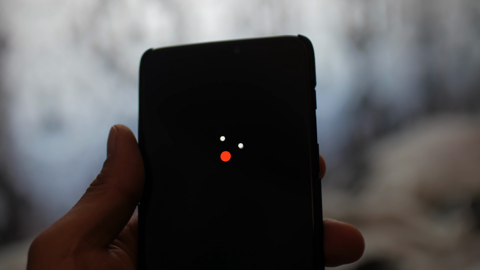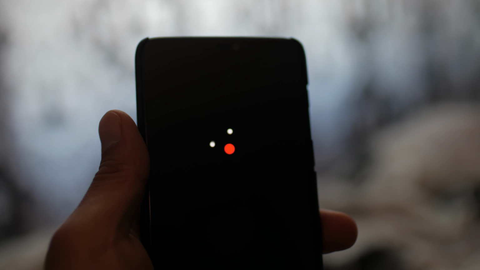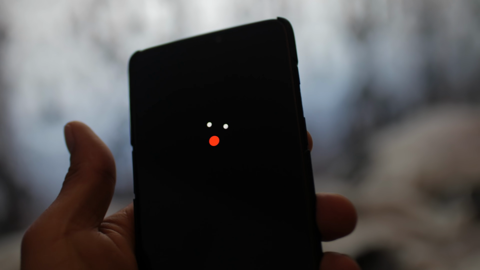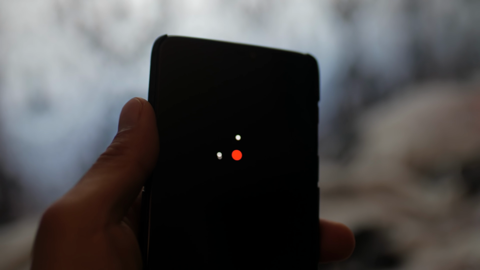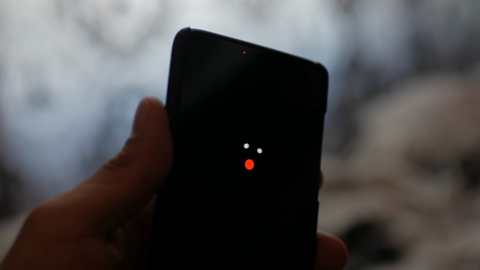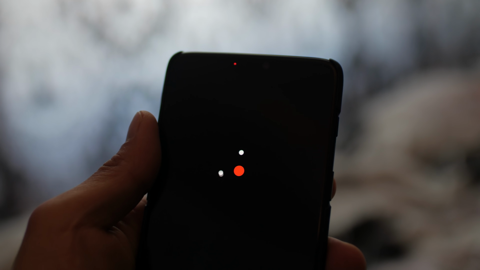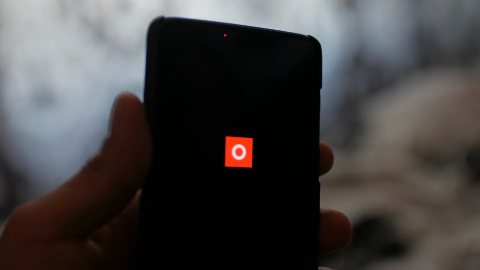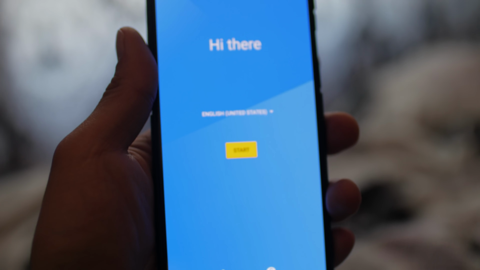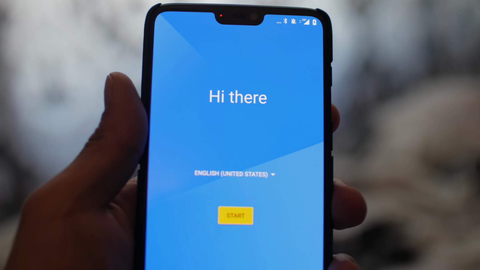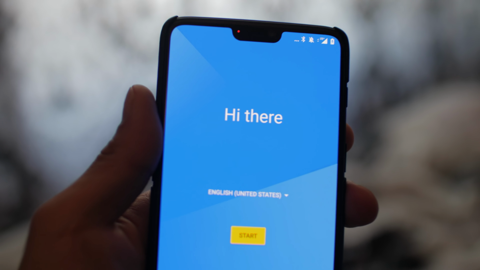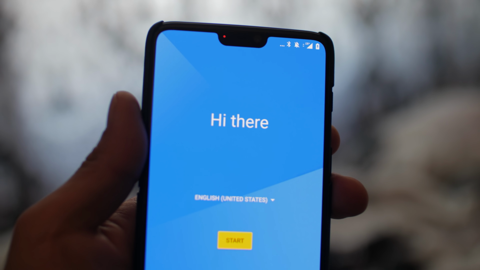The reason I'm making two tutorials instead of just one root tutorial is that there might be people who just want to unlock their bootloader and go straight into installing a ROM. The other choice is rooting your phone. If you want to root your phone, follow my how to root the OnePlus 6 guide, which is my next video. I'll also have links in the description. Your phone should boot up, and if you see the welcome screen, congratulations, you have fully unlocked your bootloader.